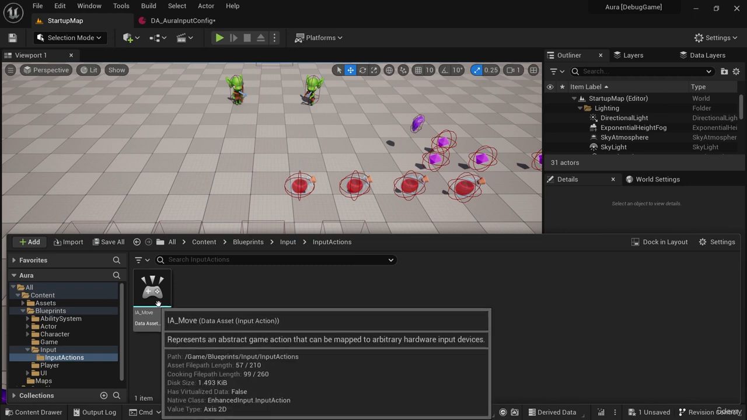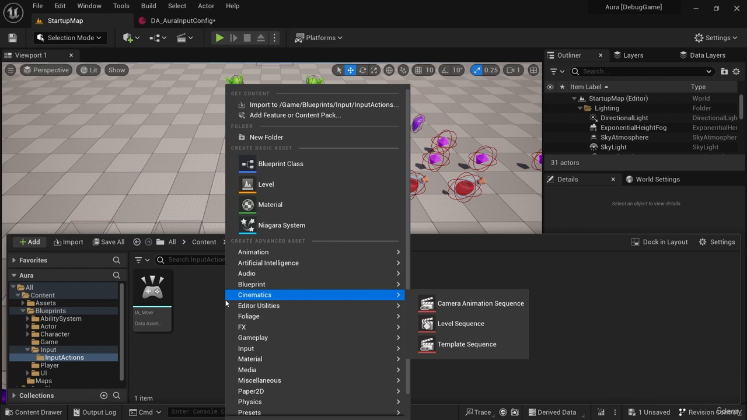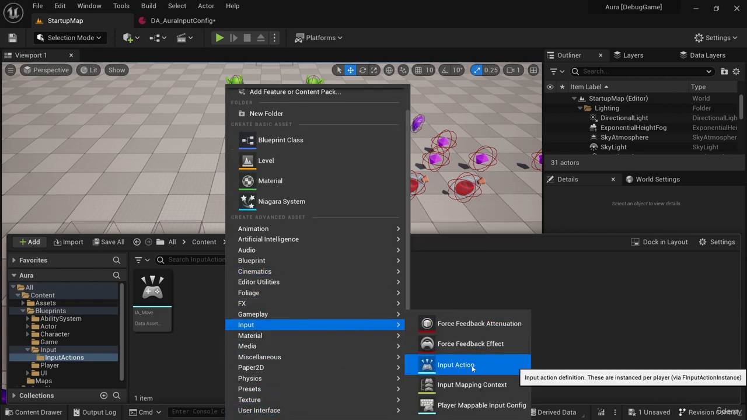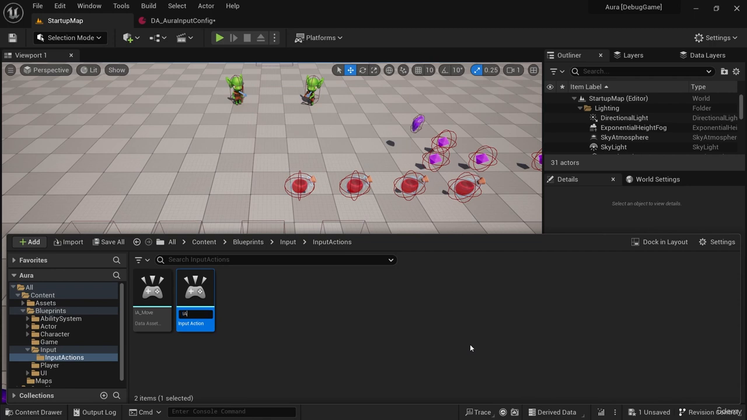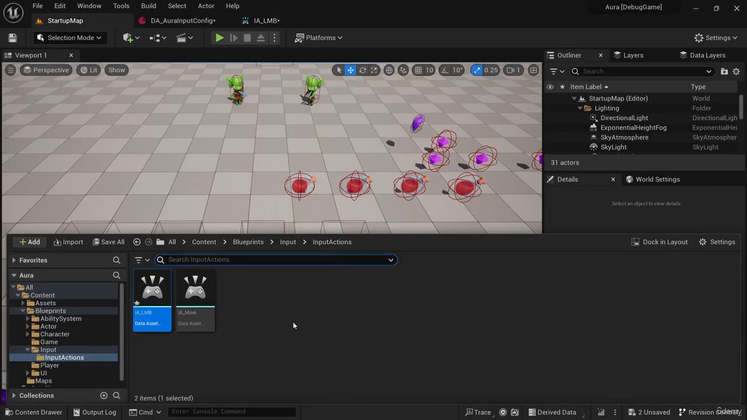Now, move is a 2-dimensional input, but for our ability inputs, we're going to be 1-dimensional. So we'll right-click, we'll go to Input, choose Input Action. We'll call these IA underscore and just keep it simple. This one will be LMB. We'll open this up. It's going to be axis 1D float, and that's it. And we'll make all of the rest of them.